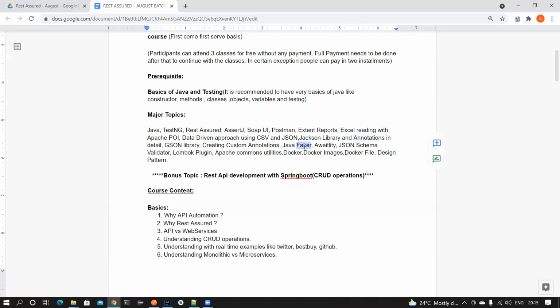experimentation with the Faker API. Faker is one of the cool libraries. We're going to learn about that. We'll also do JSON schema validation. We're going to learn about the Lombok plugin. It will come very handy in Rest Assured. We're going to see a lot of utilities that are available in Apache Commons. We're going to see about that.